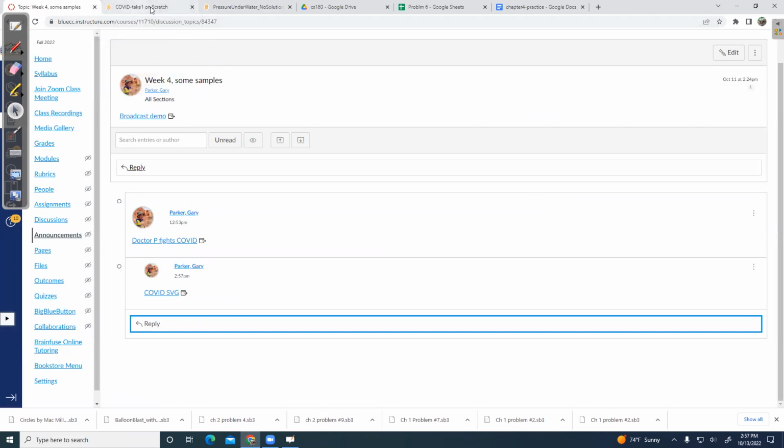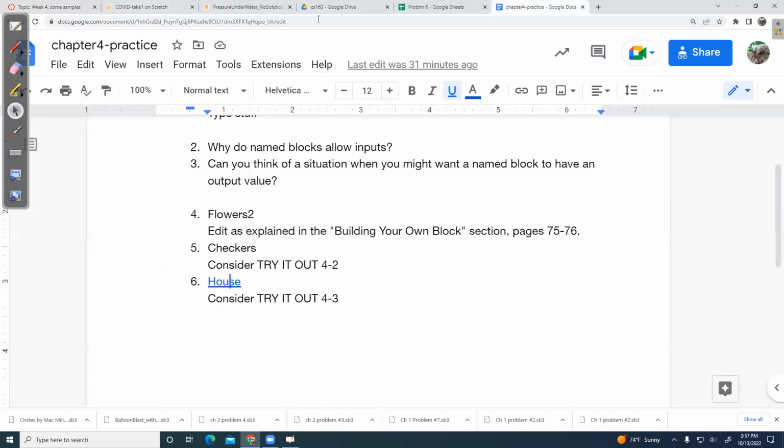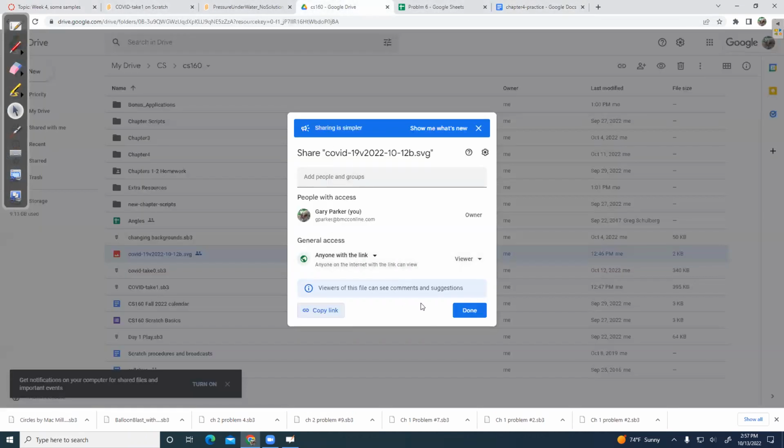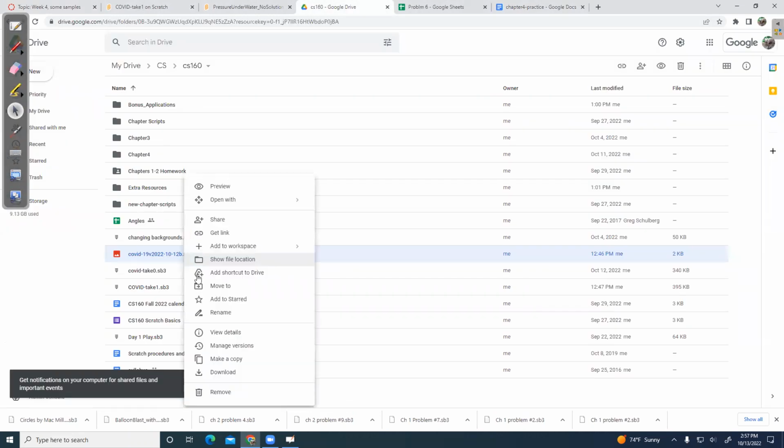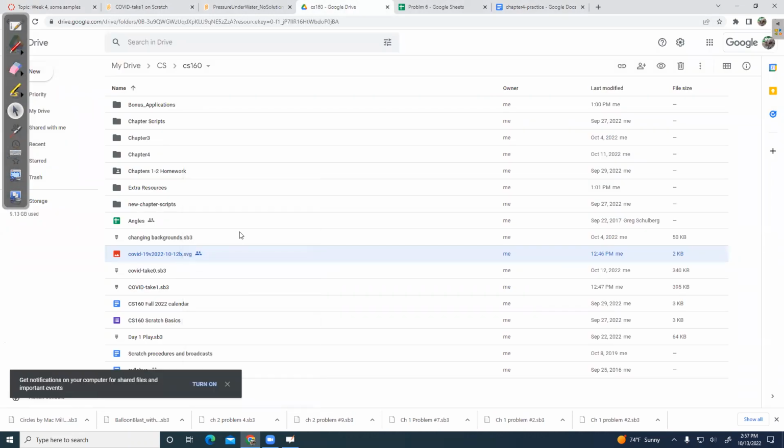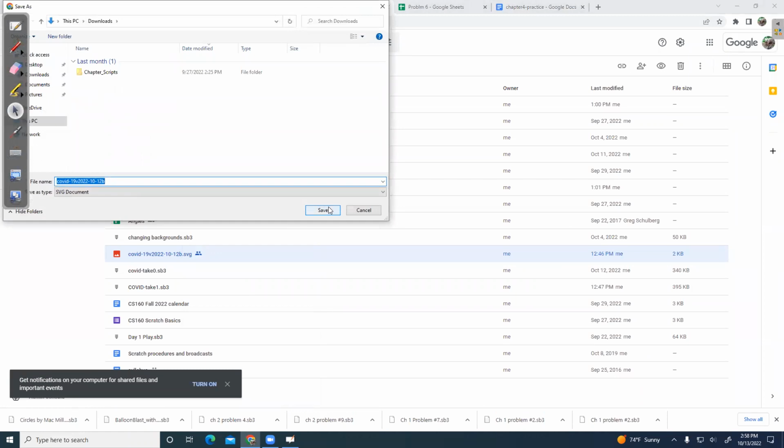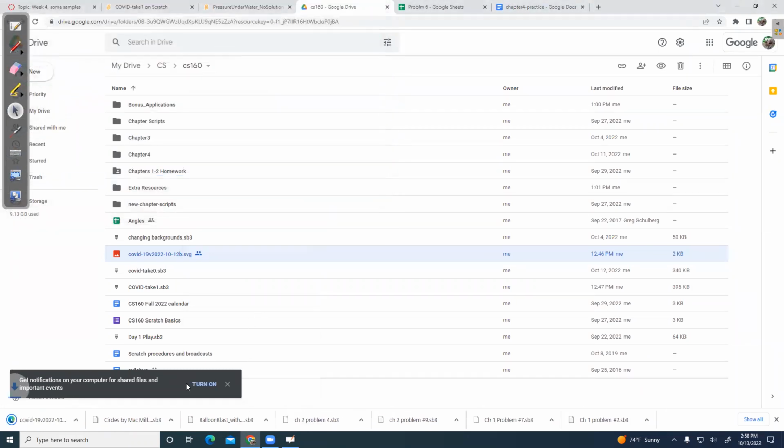I think they're fascinating. Let me show you this one. Where'd it go? Here, done. I've got to download it to view it. I don't think I can edit SVGs directly in Google.